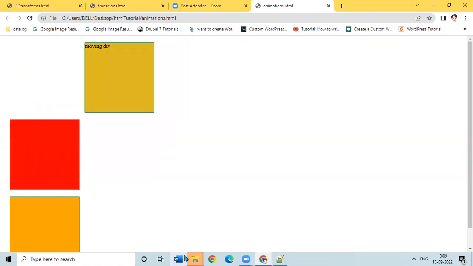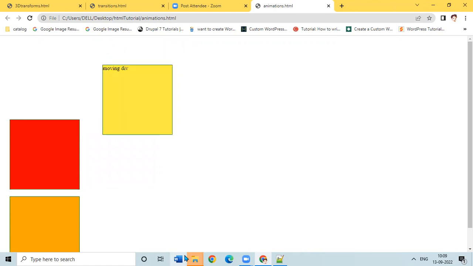Okay, and this is all about background colors.